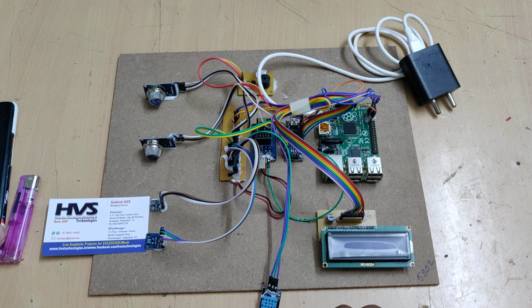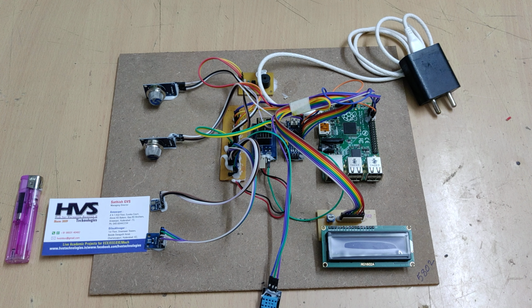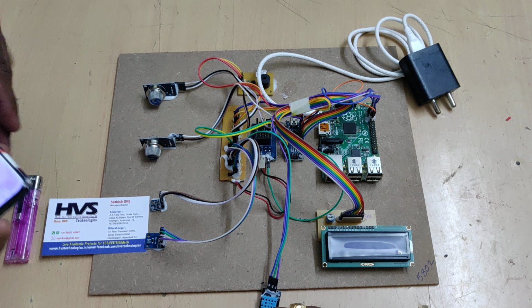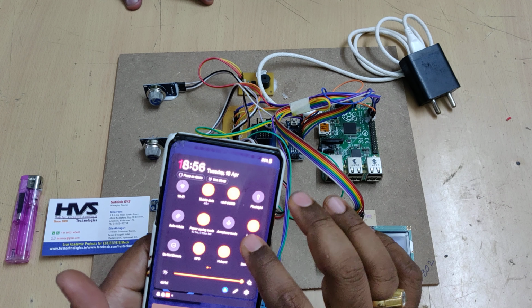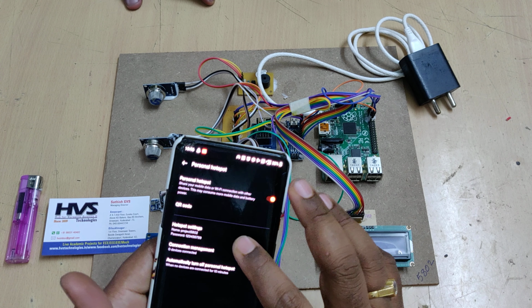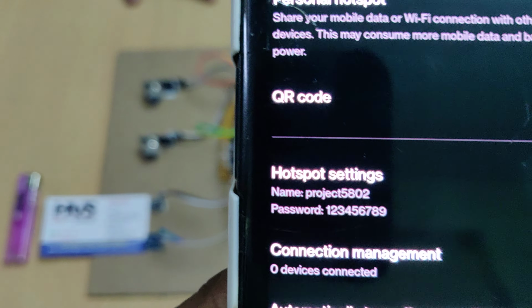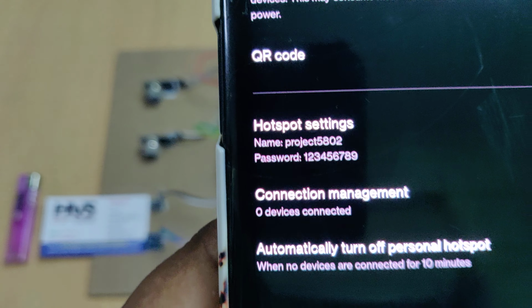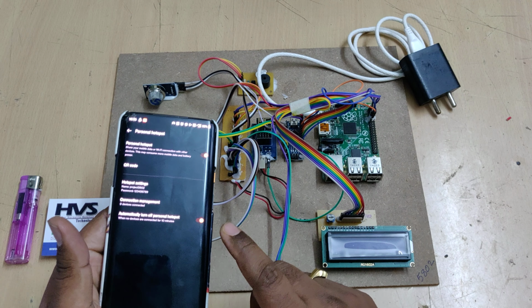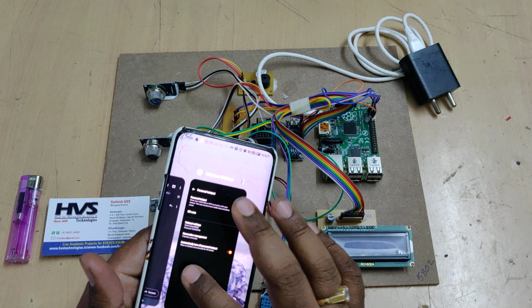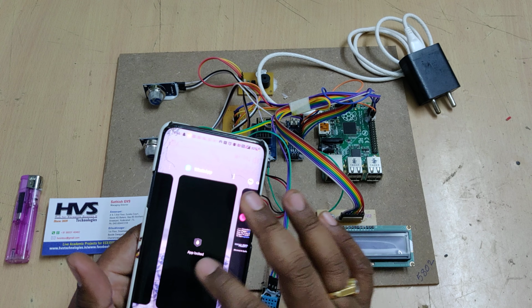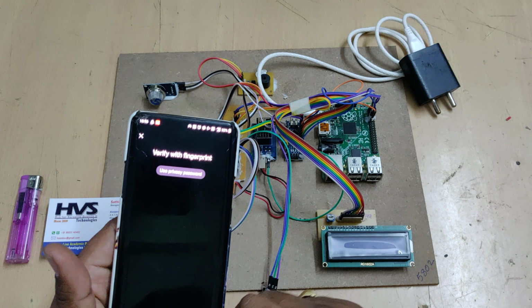The first step, before switching on the kit, is to enable the hotspot on your phone. For that, go to the hotspot settings of your phone and change the hotspot name to project 5802, without any space and without any capital letter, and the password should be 123456789. With the hotspot and mobile data on, log into ThingSpeak along with the Gmail which we have provided.